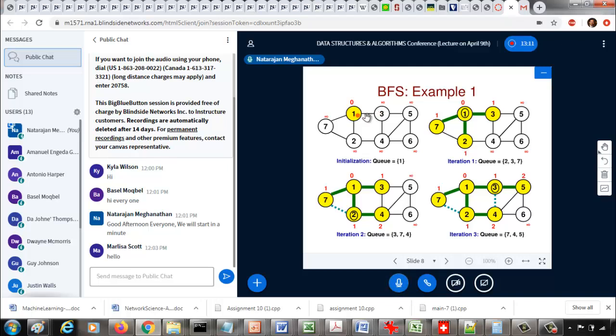So we call edge 1, 3 a tree edge, 1, 2 is a tree edge, 1, 7 is a tree edge. As well as you add these visited vertices to the queue now, and also set the level numbers of these vertices to be 1 more than the level number of the vertex you visit from.